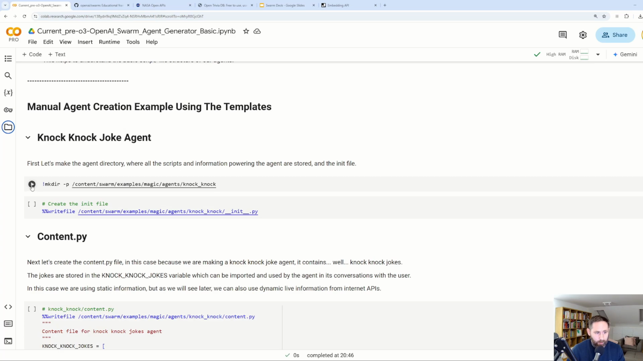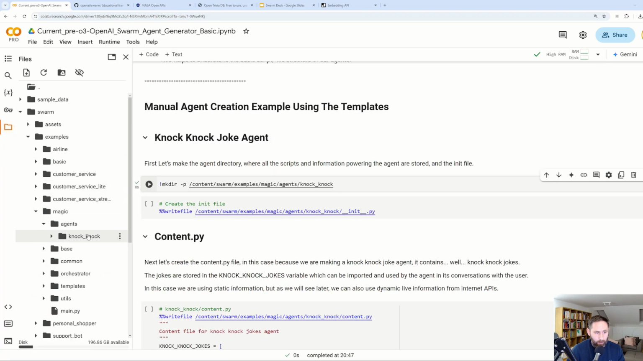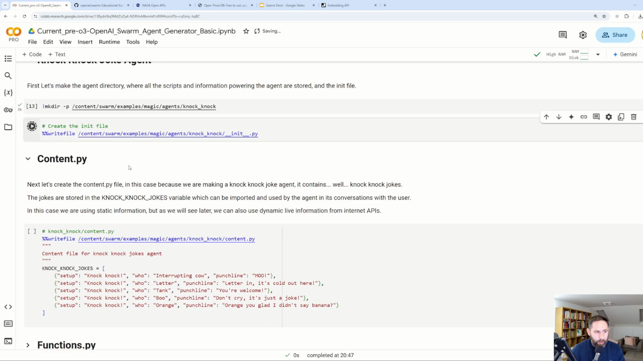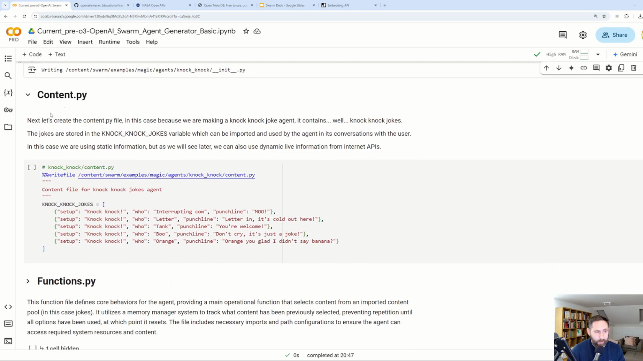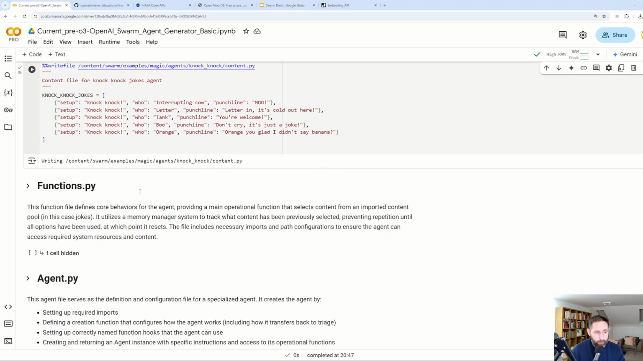So the first thing we need to do is create the folder for our agent, and you'll see once we've done that, there we go. That's where our agent is going to live. Everything we have for this agent is going to live within that. Create an init file. Don't worry about that. Then content.py, and you can see what content.py does. For this agent, we're not calling any information from the internet. We are just hard coding some jokes in. This is a very simple agent, but you'll see here the content is like the information that the agent has, in this case. So it's got some jokes in it. So we're just going to run that and create that.